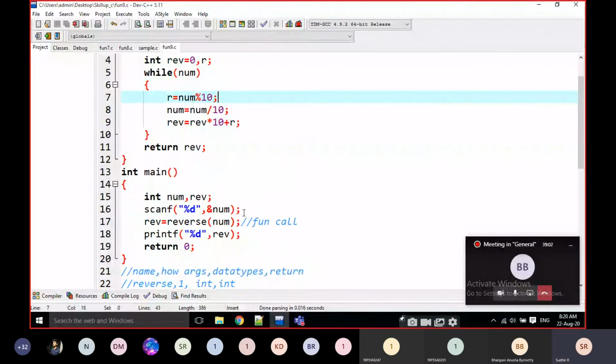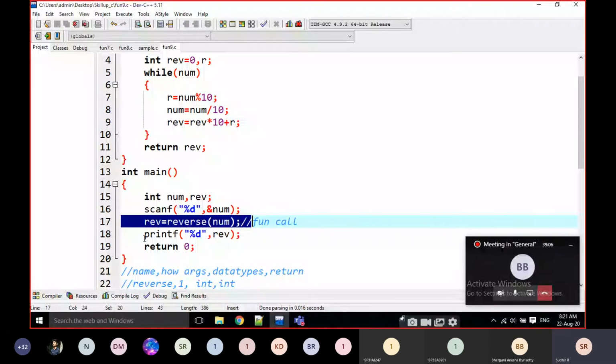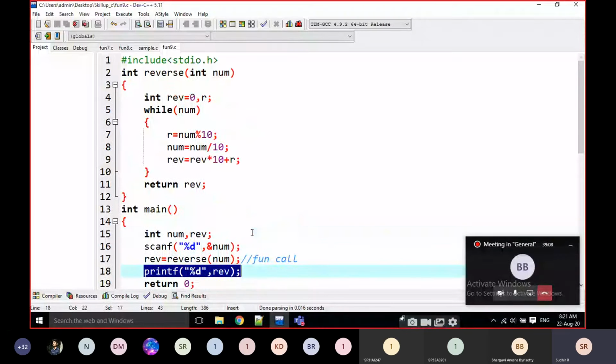The main function is nothing here. I am reading the value, this is the function call, and I am displaying the output. That's it, nothing else. The main function is very clear, very simple. But the logic is going to be in one block, that is the function definition.